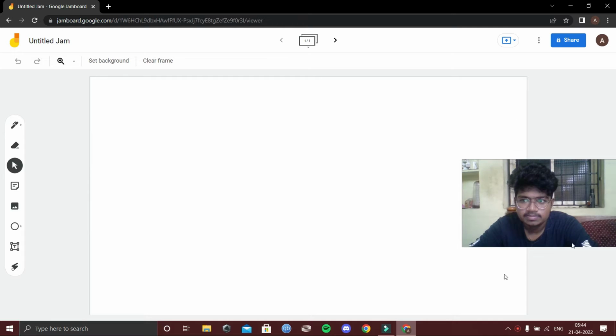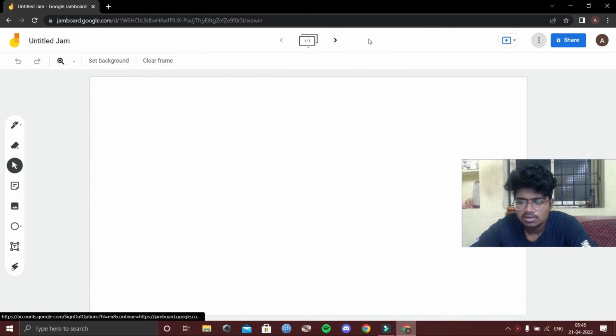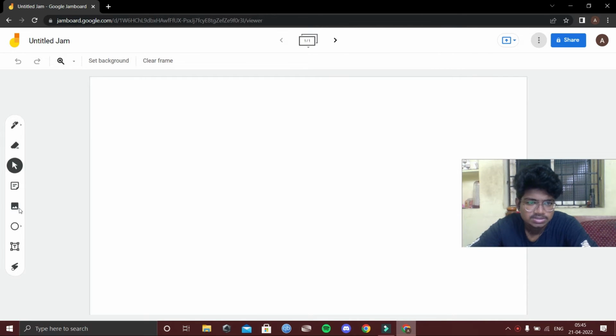And this is the output layout of the Google Jamboard. You can see many options like Google Jamboard Home, rename, next frame, present to meeting, more actions, share, private, account. And this is the tool options. You can see them one by one.